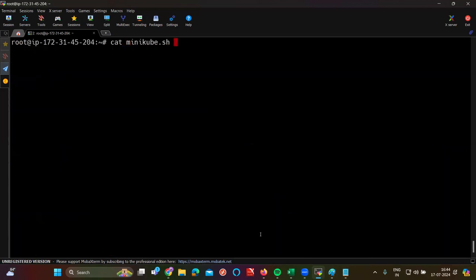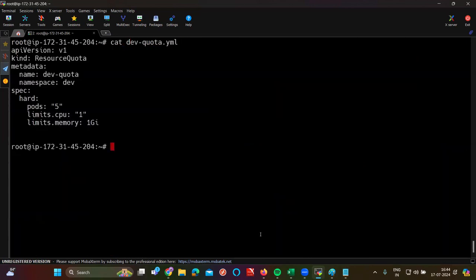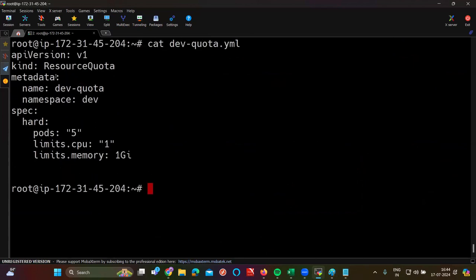So after that, here I am applying this resource quota for the namespace called dev, and the name of the resource quota will be dev quota. In the spec, hard limits. Basically, there are some limits called hard limit and soft limit. Hard means it must happen. Soft means if it happens, that's okay, and if it does not happen, that is also fine. So hard limit means that it must happen actually.